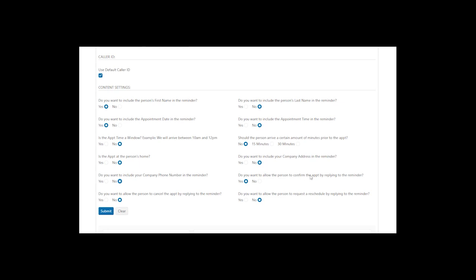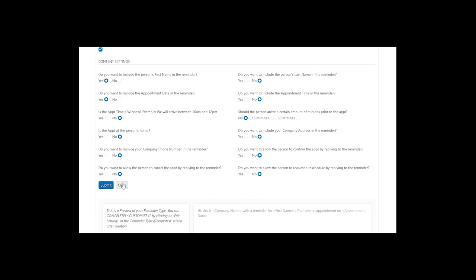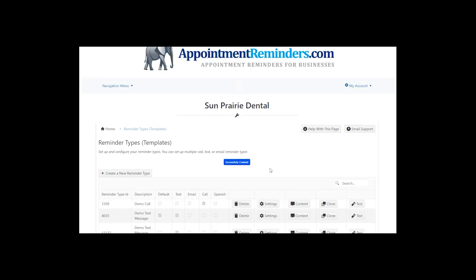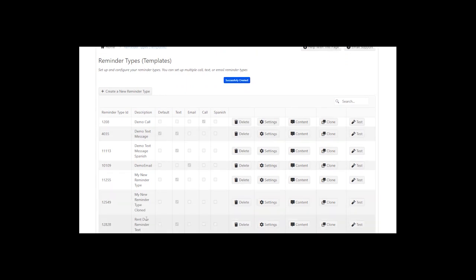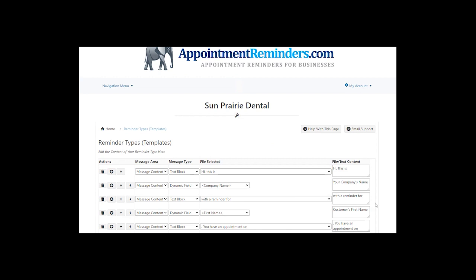Do you want to allow the person to confirm the appointment by replying to the reminder? No, we're just going to have this be an informational reminder. Do you want to allow the person to cancel the appointment? No. Do you want the person to request a reschedule? No. Okay, so that's fine. It's just going to set up kind of a basic reminder, and again, we'll just change it as we go. Okay, so we created it. Let's go ahead and take a look at the content here.